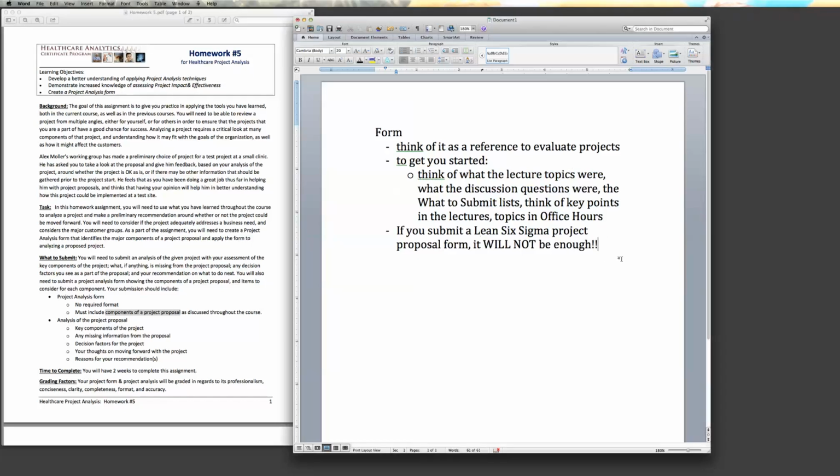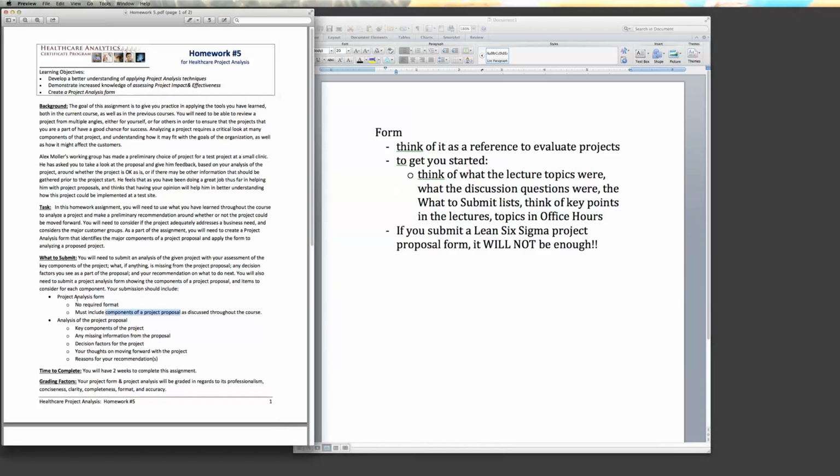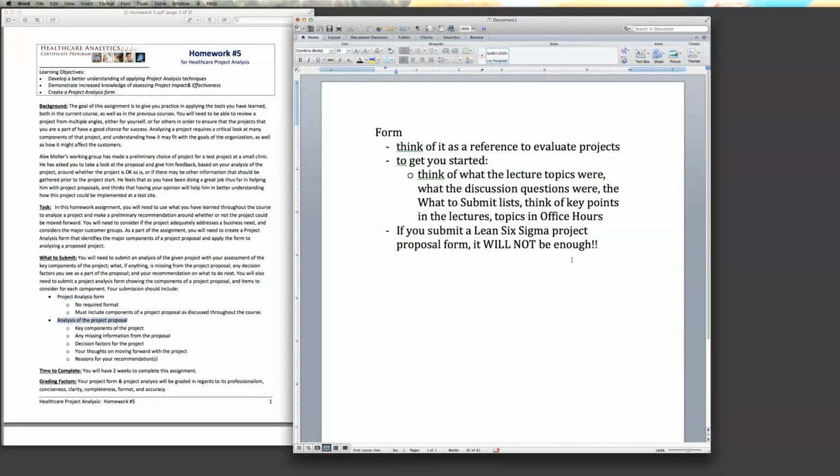Okay, so what I would suggest, and when we look over here at our what to submit list, I have the project analysis form first. My recommendation is create the form first, then do the analysis. If you try to do it the other way around and create the form as you're analyzing, it's going to be really hard, and you're going to use a lot of extra time. So do the form first, then do the analysis. So you need to submit a form and you need to submit analysis, okay? So what exactly does that look like?